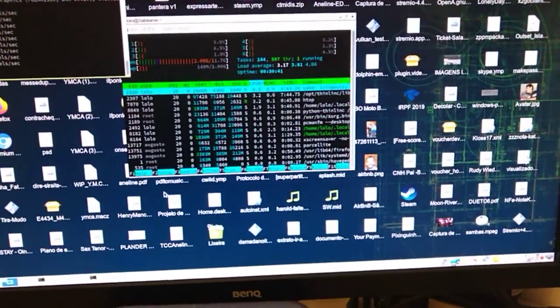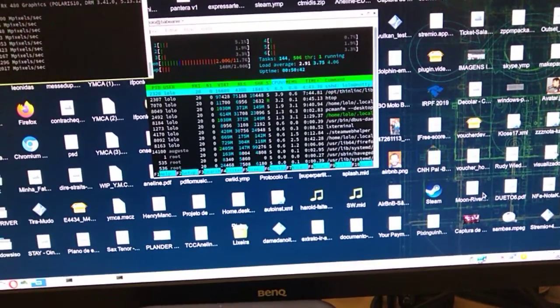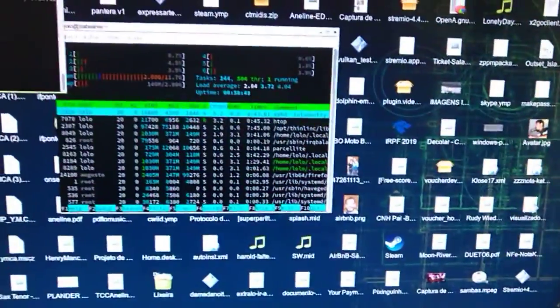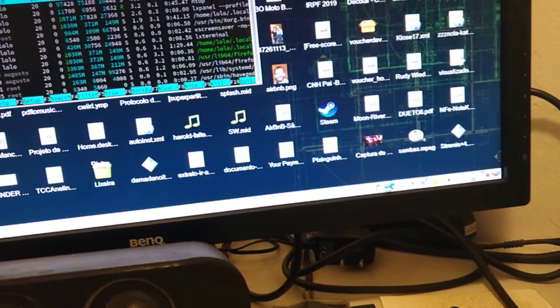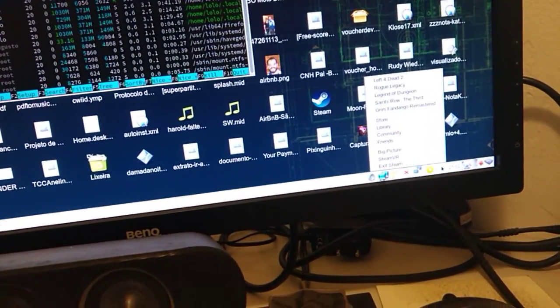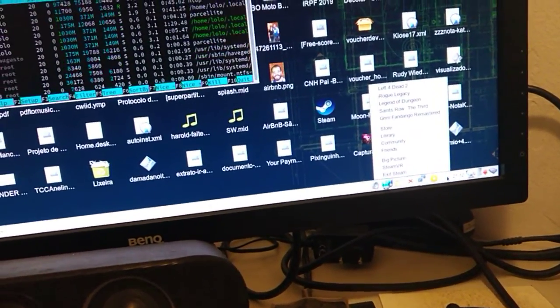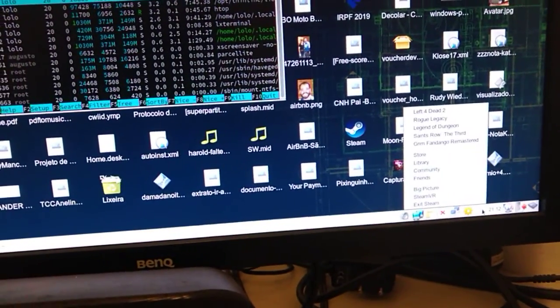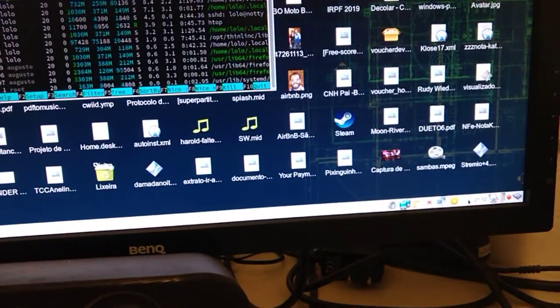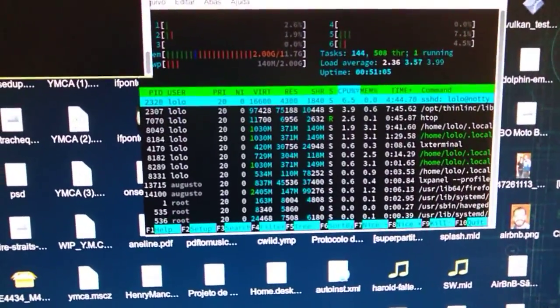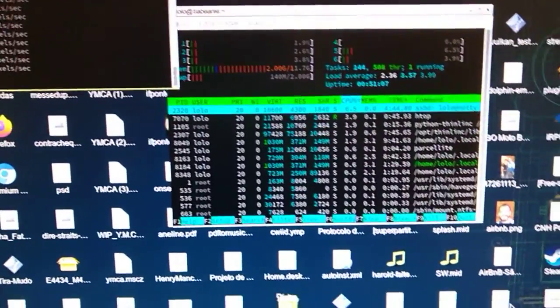But as you can see, the better machine wasn't able to run the same games that I could from the remote machine. I don't have Green Fandango installed here, but I think that it will be playable because it's using OpenGL.